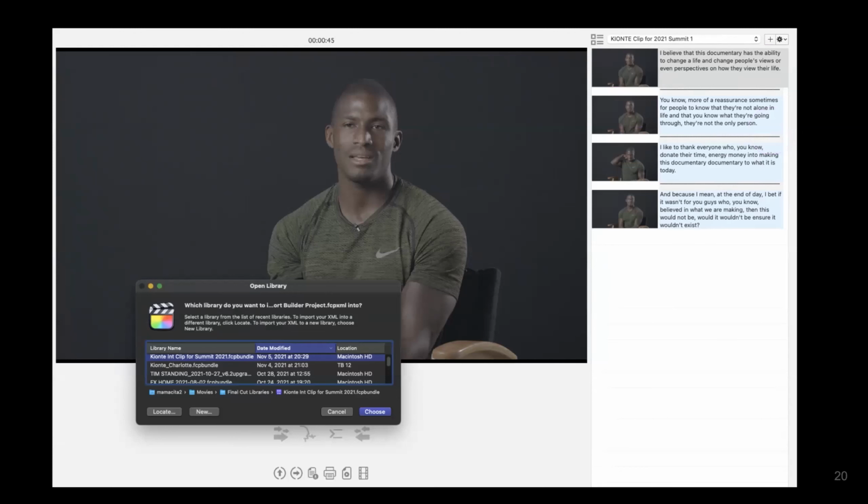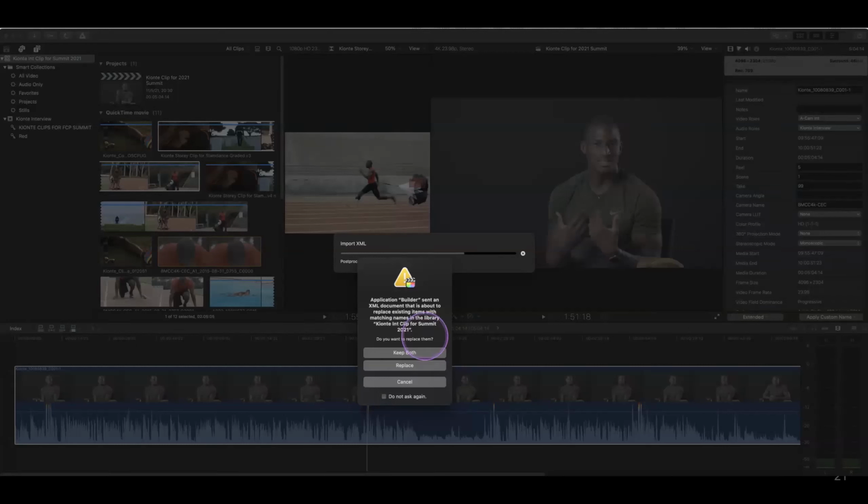So once you have your story put together here, this is what I want to export into a timeline, into Final Cut. You just go export right down here. There's a little button you can export to Final Cut, and you click that and a dialog box will open up, and then you can click where you want it to go and choose that particular library. And it's great because this is what happens. It'll ask you, and I always keep both. It'll ask you, it says Builder's going to send an XML document back to Final Cut. What do you want to do? And I say, keep both.